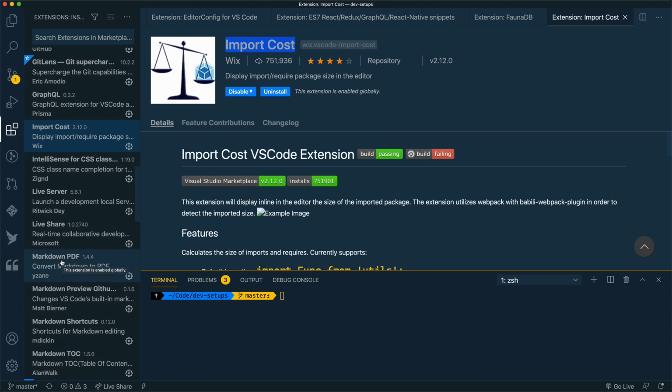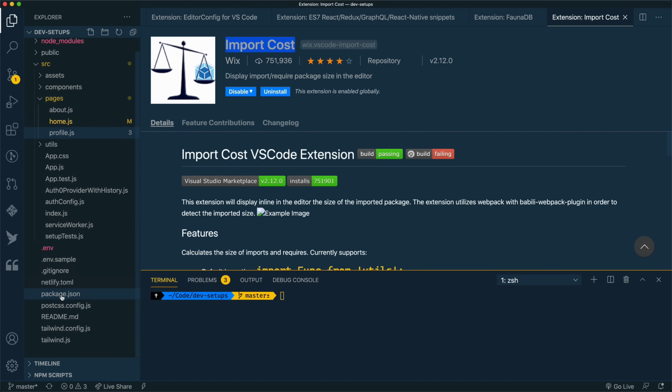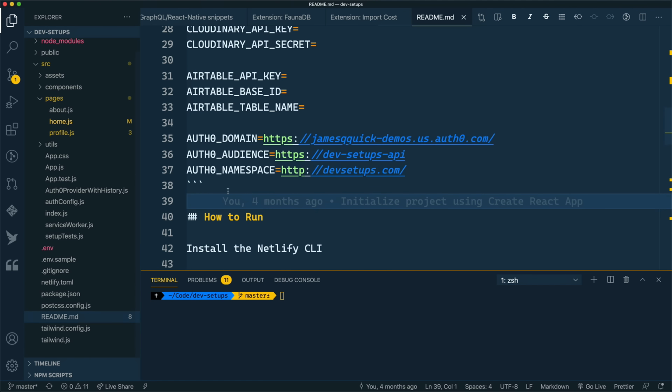We've also got the Markdown PDF. This is something I'm looking to try out myself to create an ebook where you can type Markdown inside of VS Code and then be able to export that to a PDF. Now, speaking of Markdown, just to show you how this works in VS Code, you get pretty good support for Markdown right inside of here.